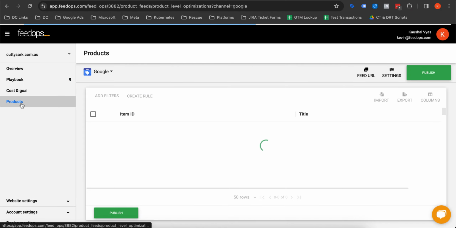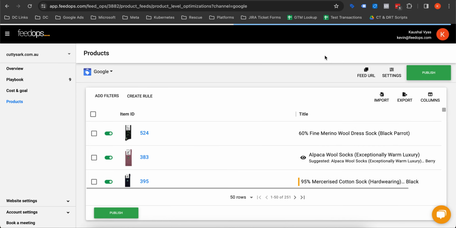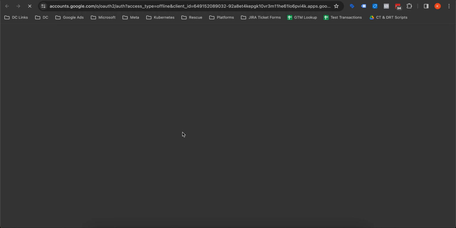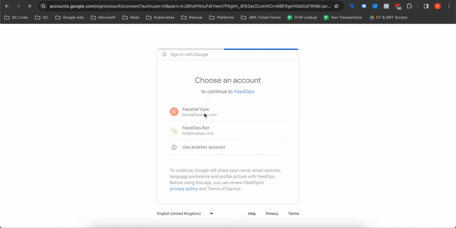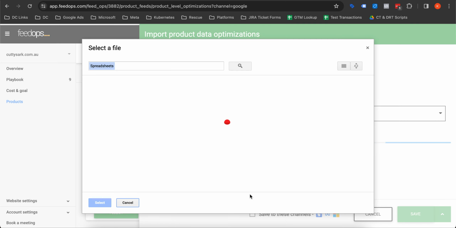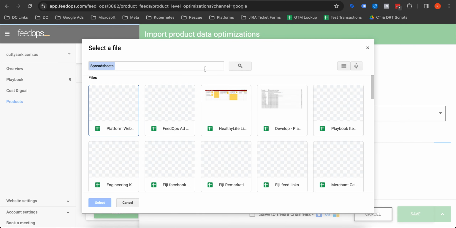Where we use it is basically to provide customers a one-time import, or if they want to migrate their existing product optimizations from a Google Sheet into FeedOps. So they will go to the products page and select Google Sheet as the import source. Once we authorize that, it will come back and open the Google Picker dialog.